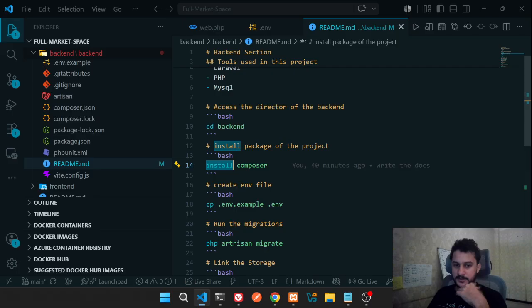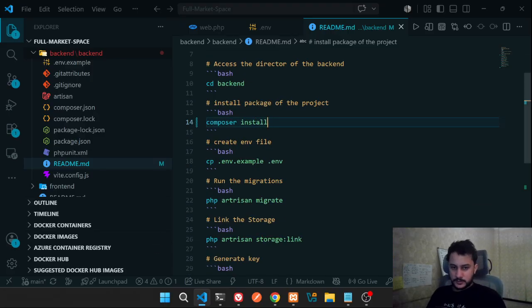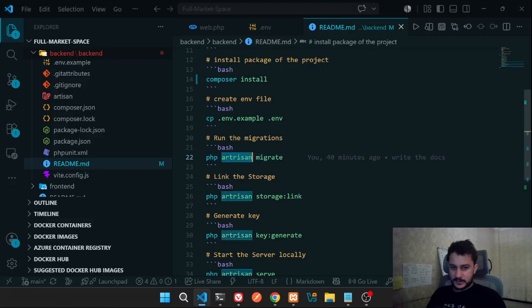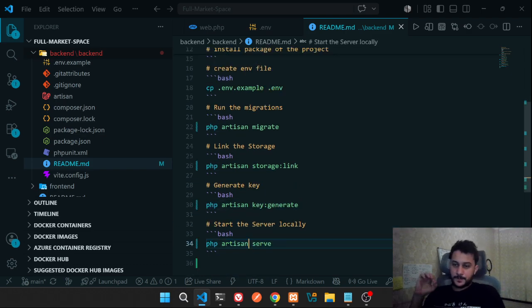Here I just made a mistake: composer install, and also here php artisan migrate, here artisan, so just a mistake to correct. Here also artisan, and for the page generate artisan, and for the cell artisan. So sorry, this is for the documentation.